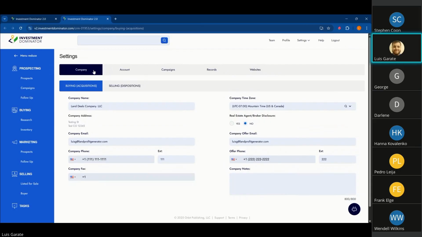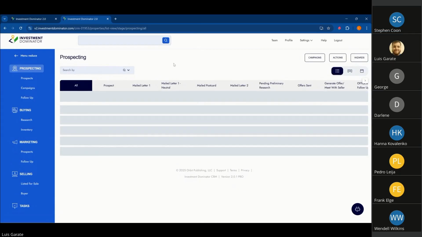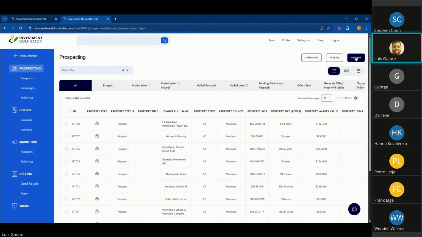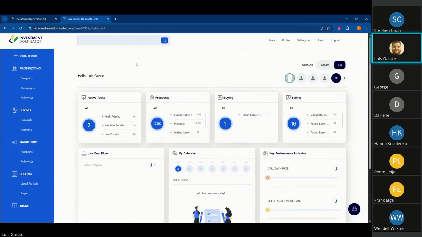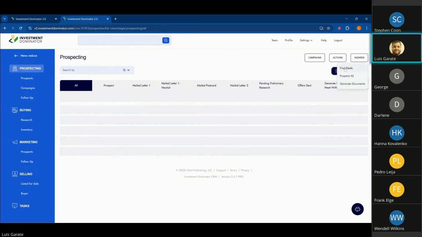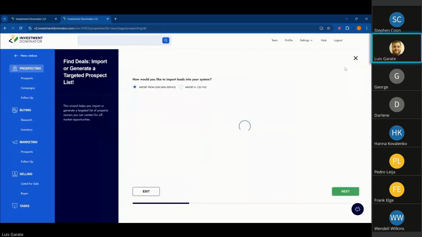All right, Nancy. So to import your records, you want to go to actions, and then research. Here, I'm just going to go to the beginning. This is where you are when you first go into your Investment Dominator; it looks like this. I want to go to prospecting here on the left. And then I want to head over to research. This section where it says research, I want to click on that. And then you see where it says find deals. I want to click on find deals.